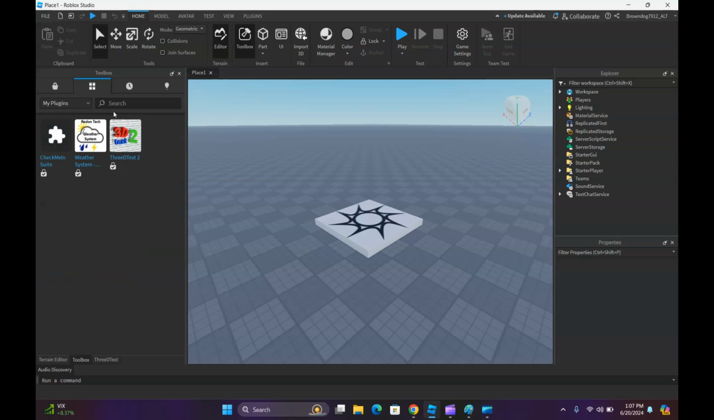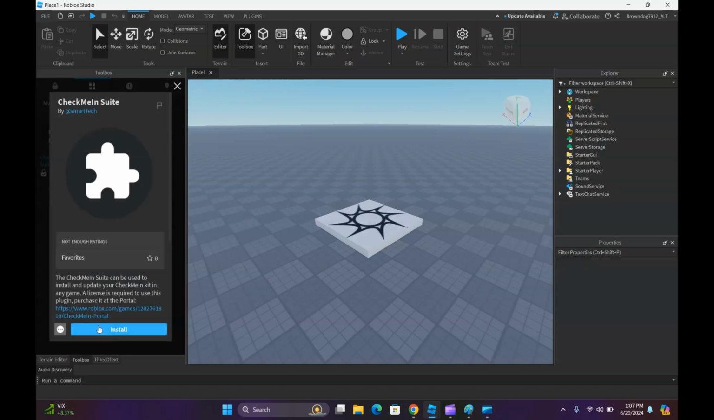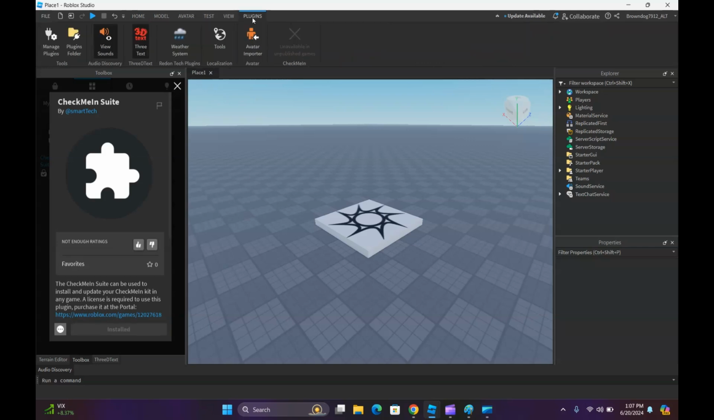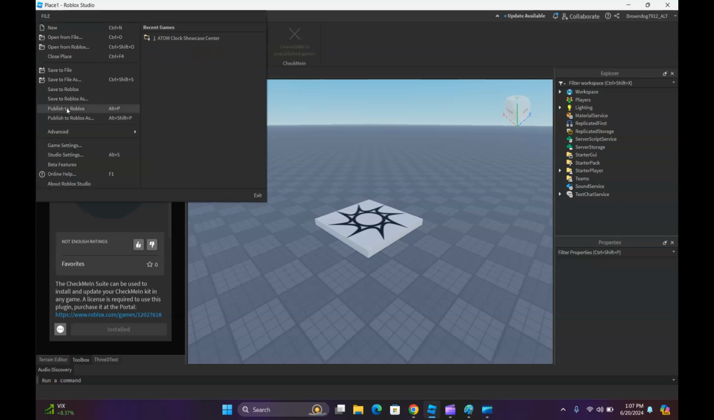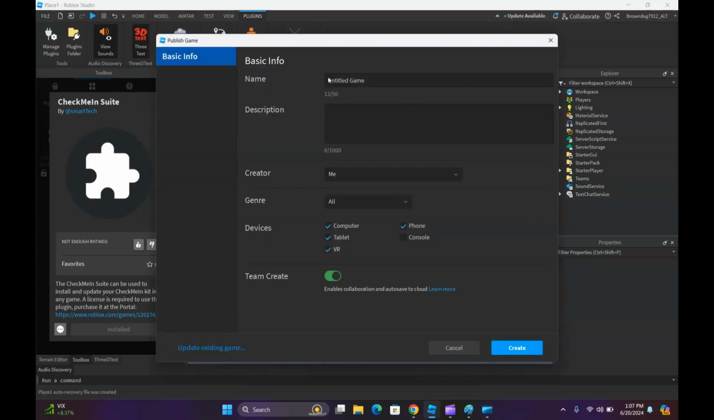Don't worry about this. Then you see this thing called checkmiln suite. Click on install. Install, and then click on your plugins, and then you will see it here. It will say unavailable in published games because it's only available in games that are published. Publish to Roblox, and then you type in.